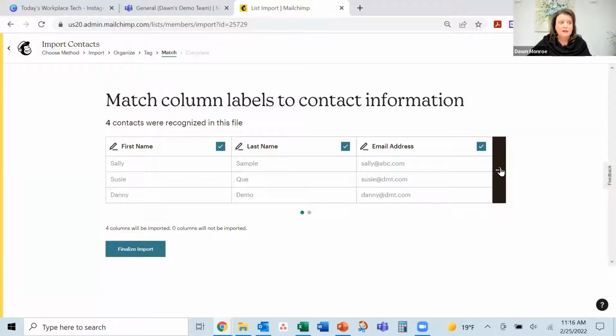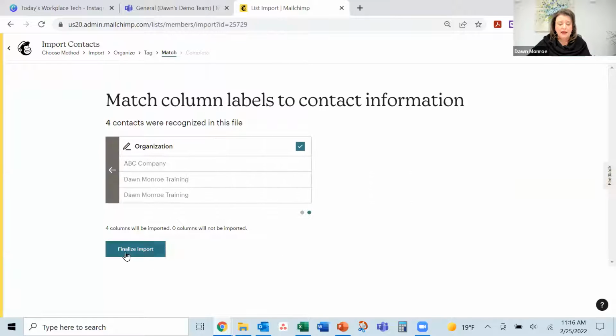So it was orange until I had designated it. And then I finalized the import. So it's a step-by-step. You just walk through. It's almost like a wizard walking you through the process. And then you can go ahead and finalize the import. Since that's a sample, I'm going to jump back out. But those are your processes.